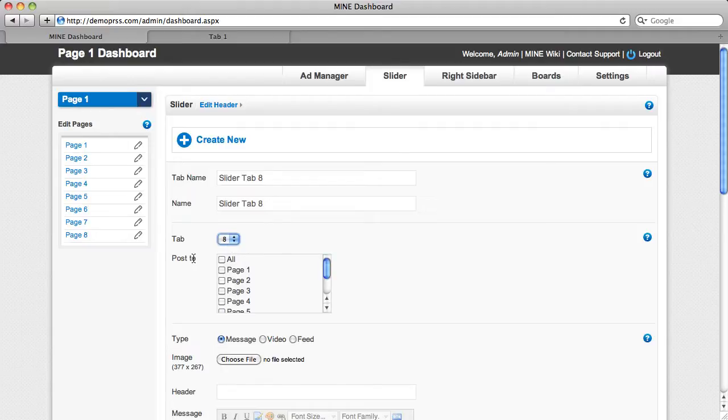On Post To, select the pages you want to post the slider feed to. For this example, we will post it to page 1. Then, select Feed as the slider type.